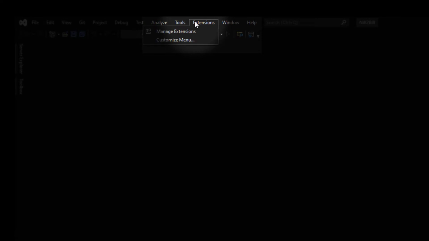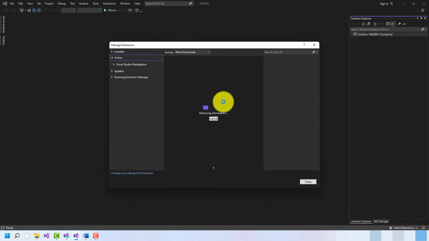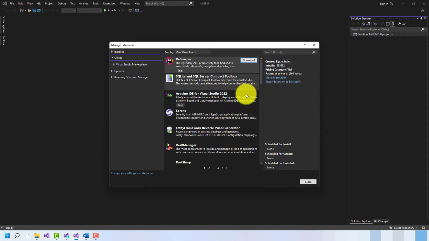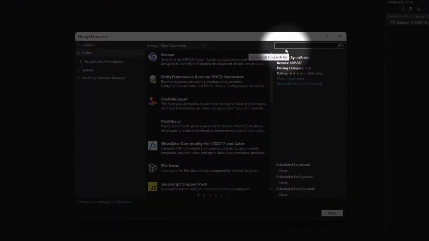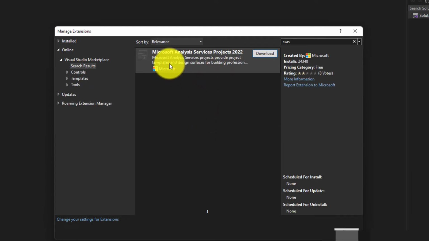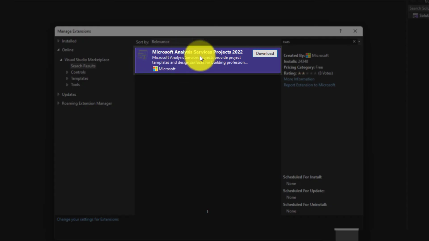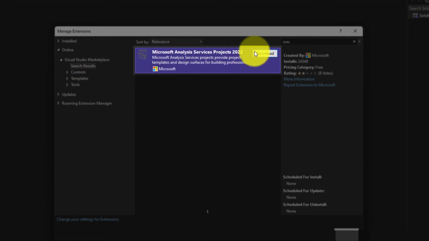Now to install the SSAS, I gotta come here, the extension menu, and click on the Manage Extension option. This is where you can install the extensions you need in the Visual Studio. Since we're gonna install the SSAS extension, all we should do is search for SSAS in the search bar. You can see in this section that it has brought the Microsoft Analysis Services Projects 2022 for us with a download button beside it. I should first click on this button to download the extension and start installing it.